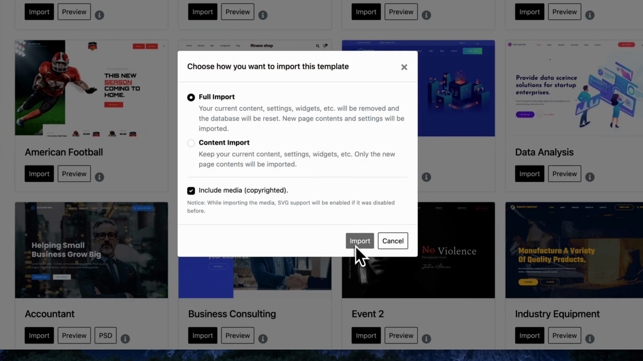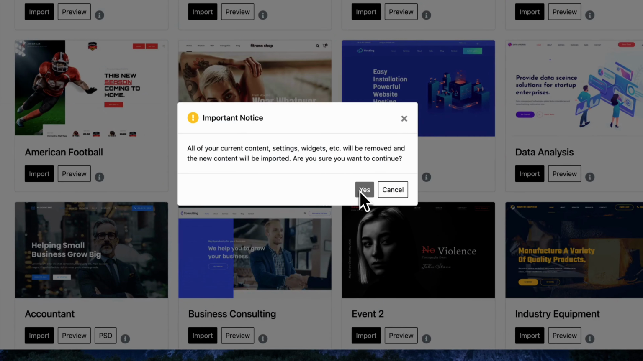You can also choose whether or not to import the included media files. I'm going to proceed with the full import option, including the media files. Click Import and let's get this ready-made website up and running. Then I'm going to select Yes for the warning message informing me that the current content of my website will be removed and replaced. Then we wait for the ready-made website to import. Sit back, relax, and let the magic happen.